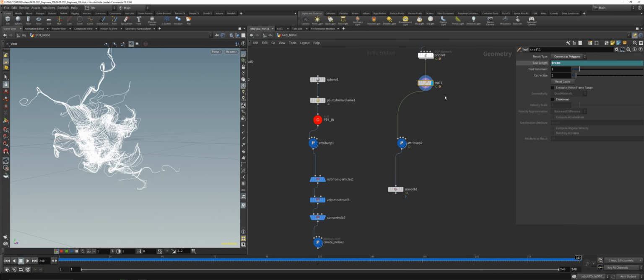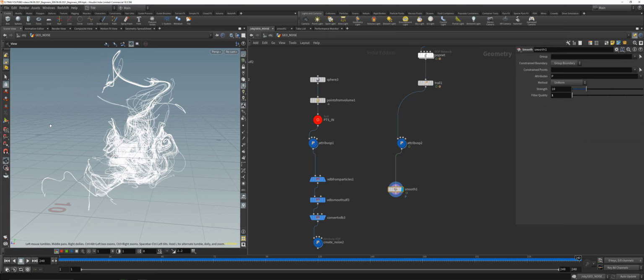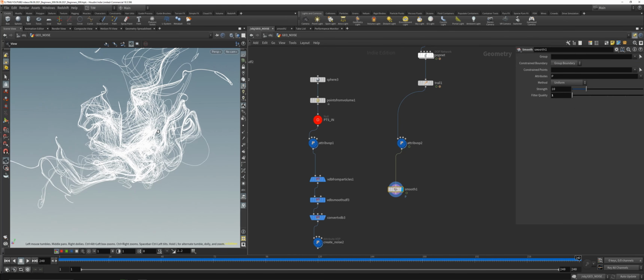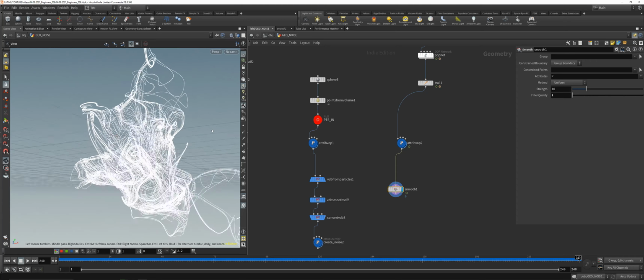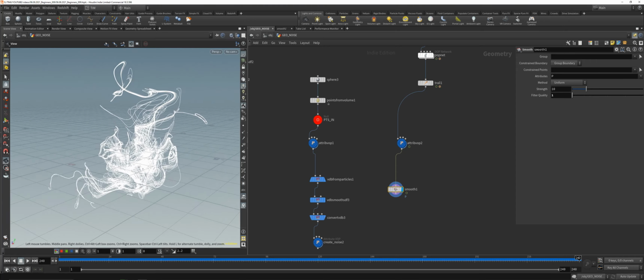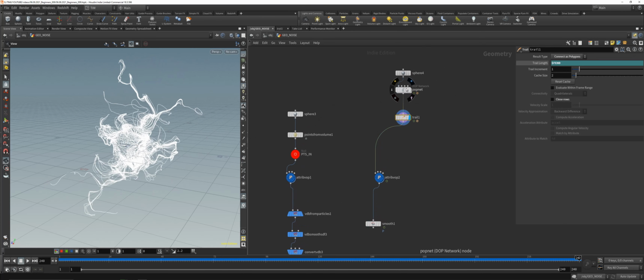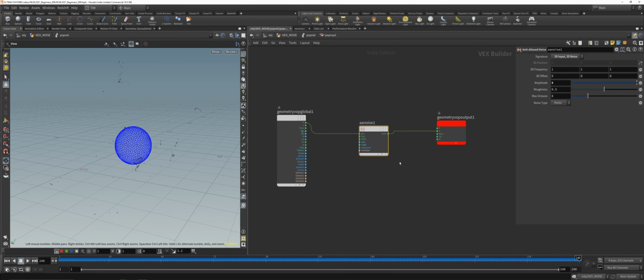So you will get from that to that in a second. So you will get a little bit of a different geometry. And I think that's pretty cool too. And of course you can use different noise types here again.